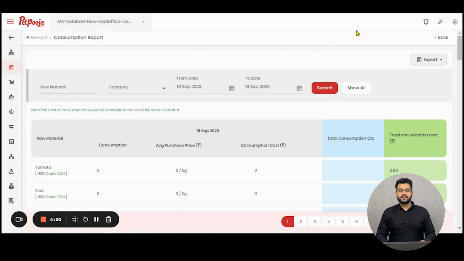So this was about the consumption report in Petpooja inventory.